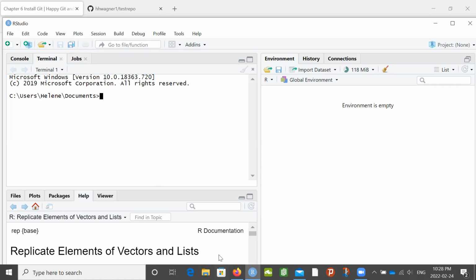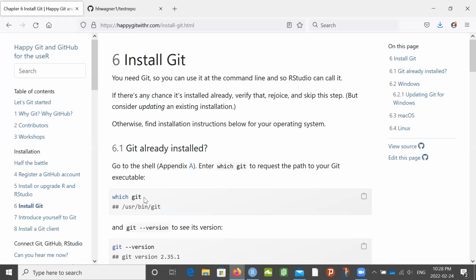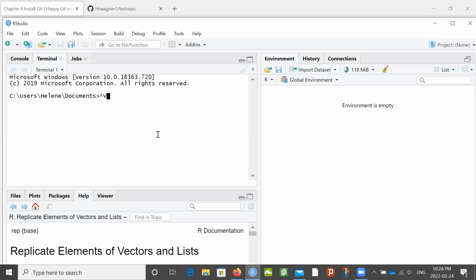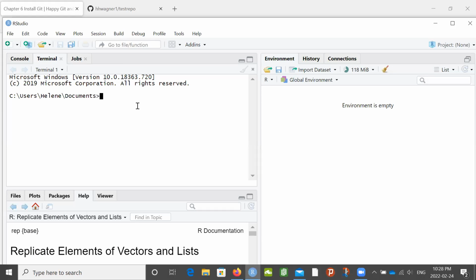And so now let's go back to this here. The first thing we can do is just check whether we have Git. Maybe we're lucky. Oh, that didn't work. Which git? Okay, it doesn't recognize this.